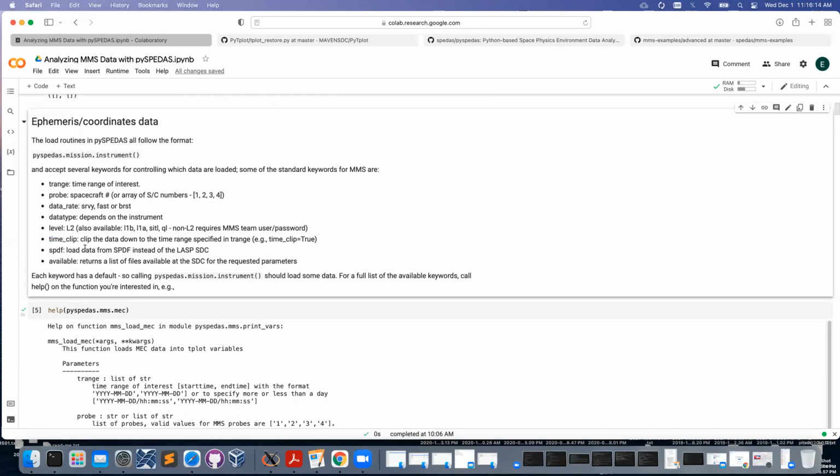We also support the SPDF keyword that tells the load routines to load the data from the SPDF at NASA instead of loading them from LASP SDC. By default, everything's loaded from LASP. And we have a keyword available, which returns a list of files available at the SDC for the requested parameters. So if you set this, it doesn't actually download any data, it just tells you which data would be downloaded.